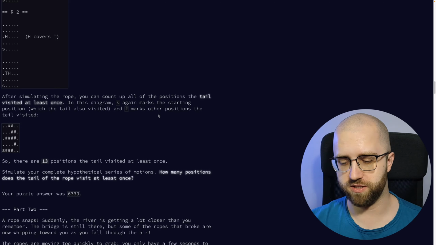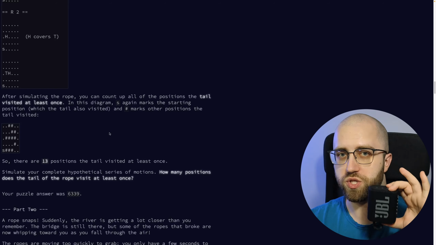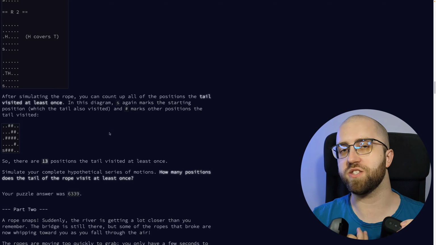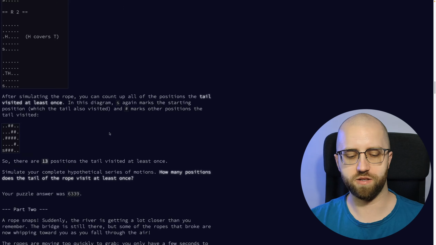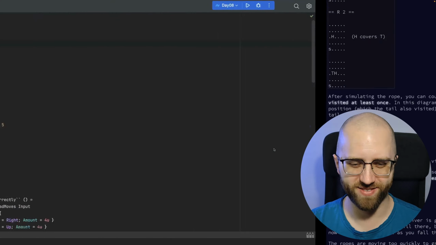So the gist of the puzzle is that whenever we move those two, we're tracking the position of the tail, or rather the distinct positions of the tail. So even though there were a few movements here, the tail didn't move, so the actual distinct position count is only 1. Let's take a look at the code.